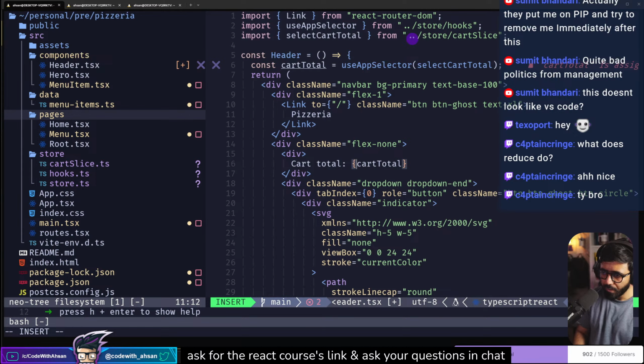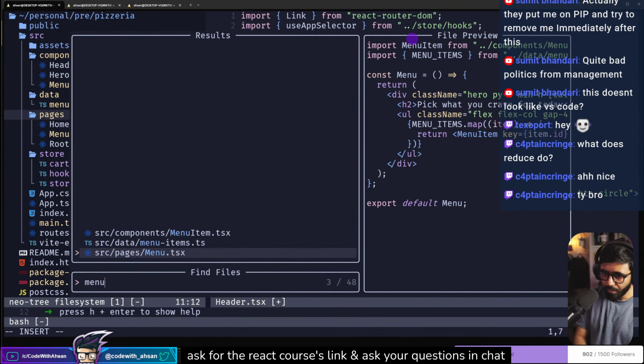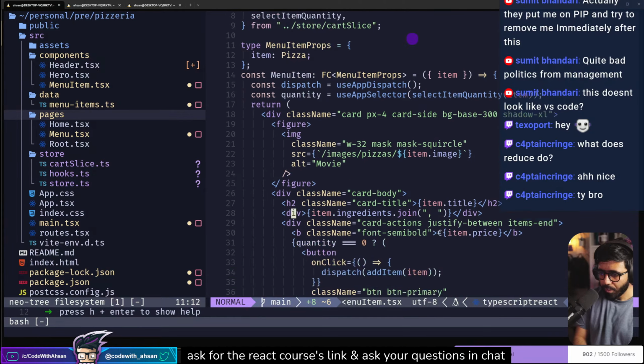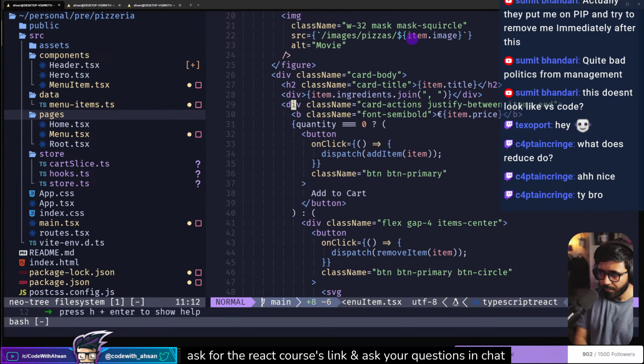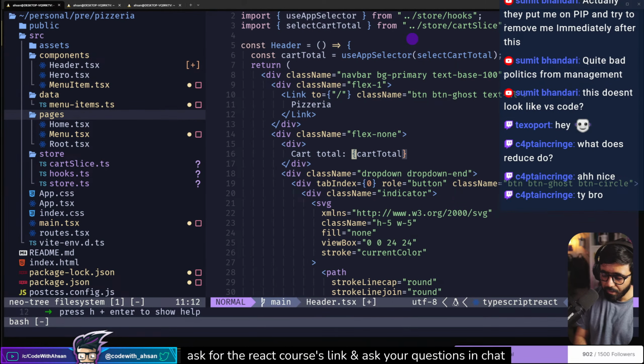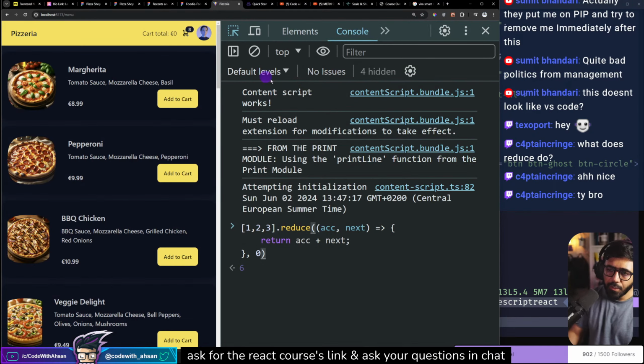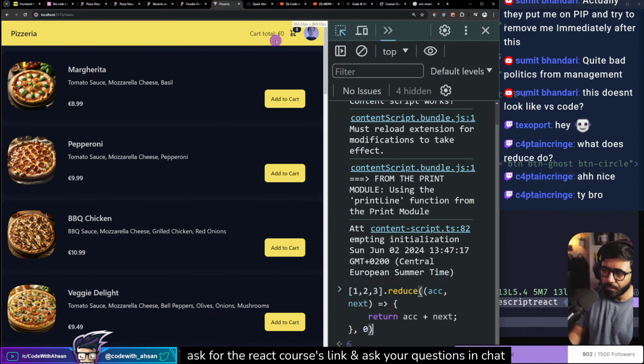We also have, if we go to menu item, the price that we are showing is in euros. So let's also copy this. We can paste it here, and we can put a dollar here. Oh, we don't need a dollar here. Okay, there we go. So here we now see the cart total to be 0. If I add one of the items, you can see now it says 8.99. If I add another one, 17.98, and you can see it keeps increasing.